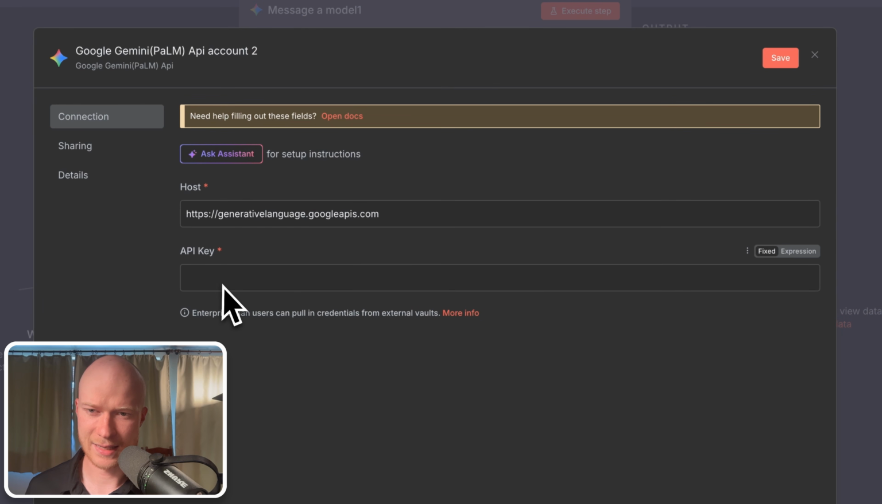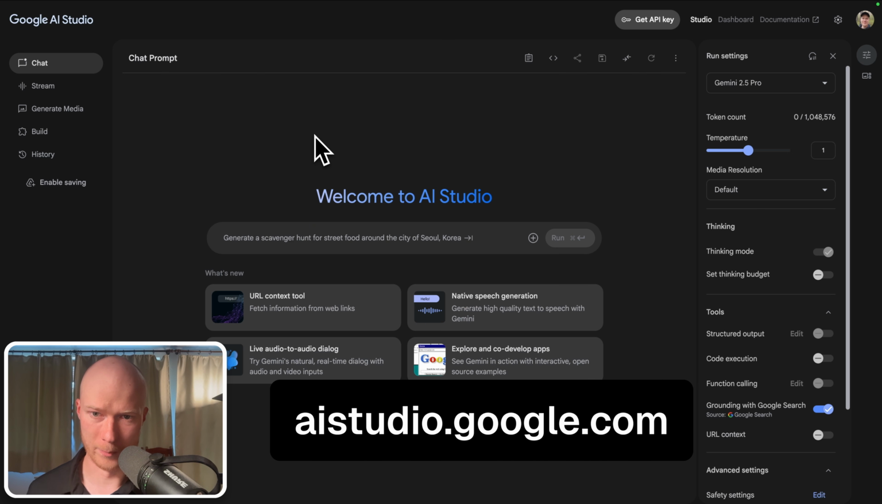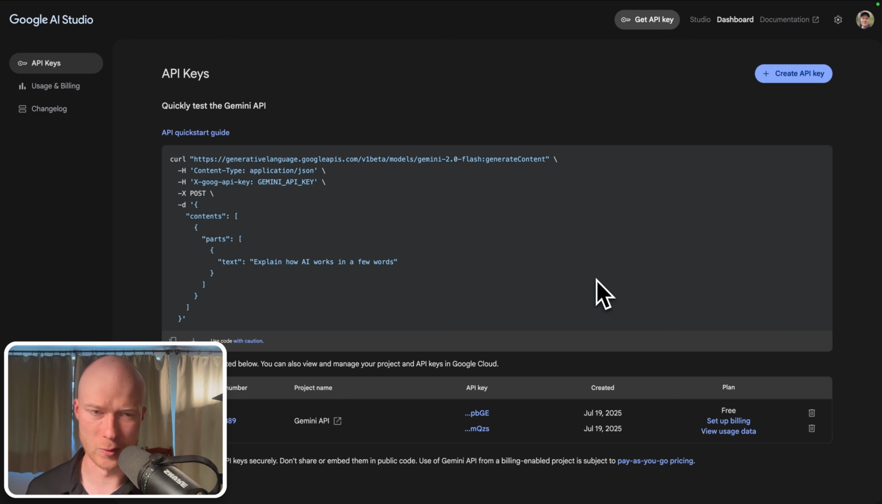And then it says we have to fill out an API key. Now, where do you get that API key from? You get it from the website aistudio.google.com. There you have to sign in with your Google account. And up here, you can click on Get API Key, which will redirect you to this page. And then you can click this blue button, Create API Key.